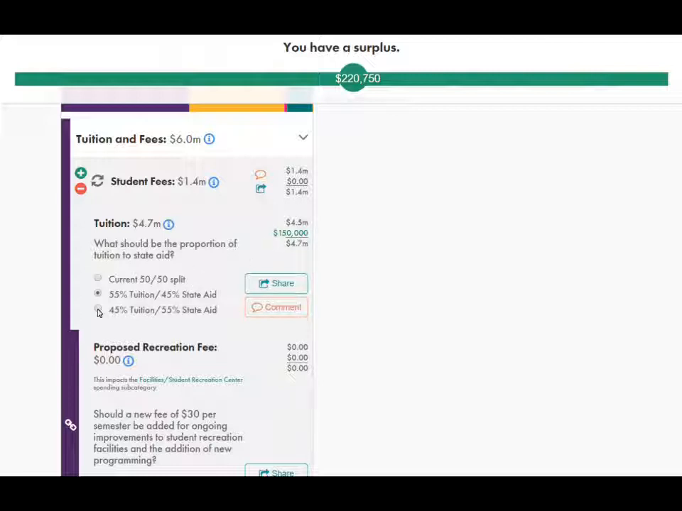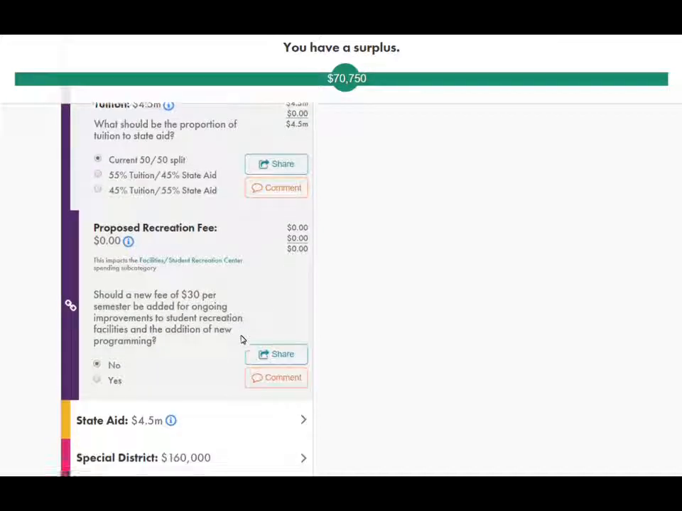Or you could say, let's go to 45% and 55, with state aid being the larger, and you see that there is a loss in tuition dollars. Presumably that would be made up by state aid, or at least hopefully. All right, so I'm going to go back to the current 50-50 split. And then let's look, our last item will be to look at another type of dedicated fund question.